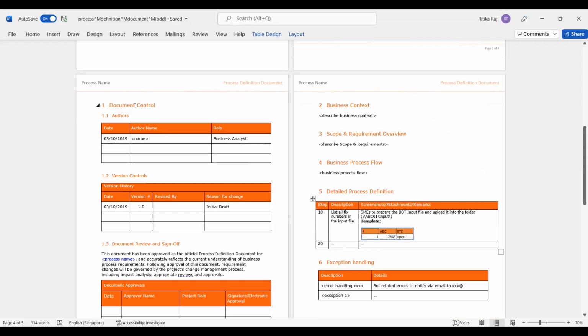So like I told, the first one is the document control, which talks about authors. So we have a table, or we can have a table, which talks about the date and the author name, which is the business analyst in our scenario. Their role is business analyst. You can get who it is from this reference here. If anyone in future comes and wants to refer to who was the business analyst or who is the author of this document, they can generally come to this section and get it from here.